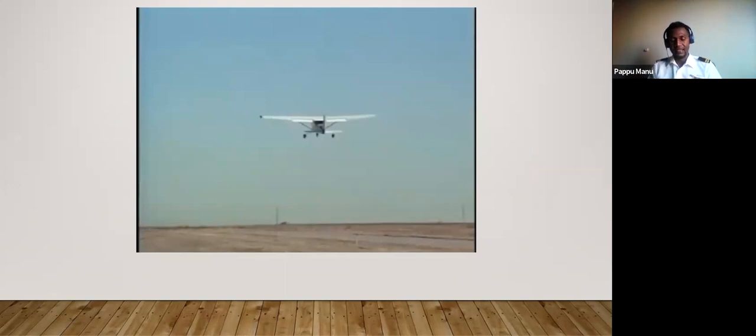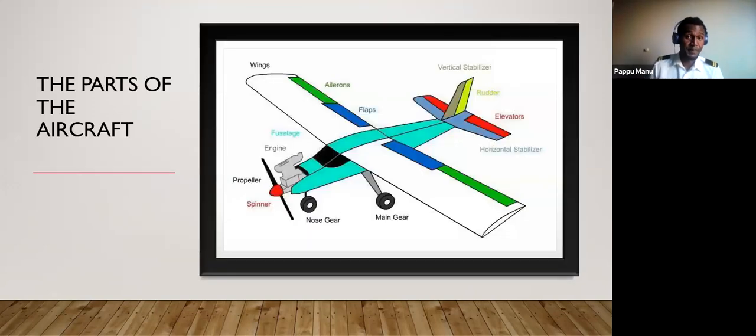Okay, and then we go to the parts of an airplane. You have your spinner in front, your propeller, your engine, your nose gear, your main gear. You have your two wings, left and right. You have your ailerons, which are on each corner of the wing. The inside part is your flaps, which we saw yesterday, which close and open.